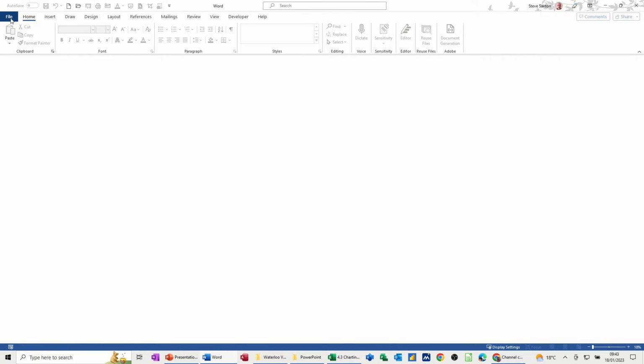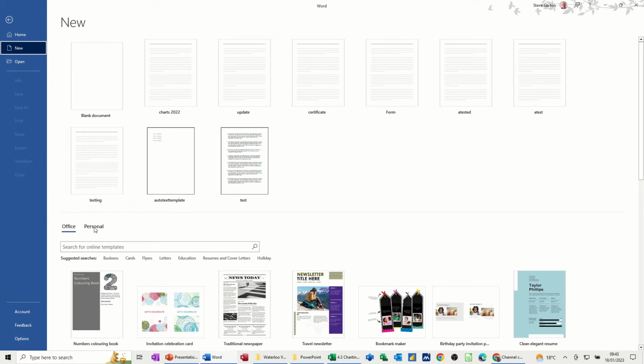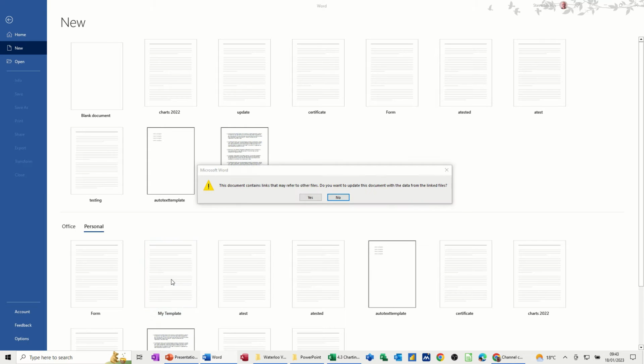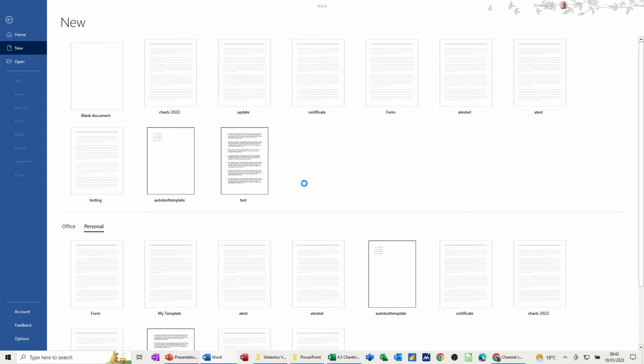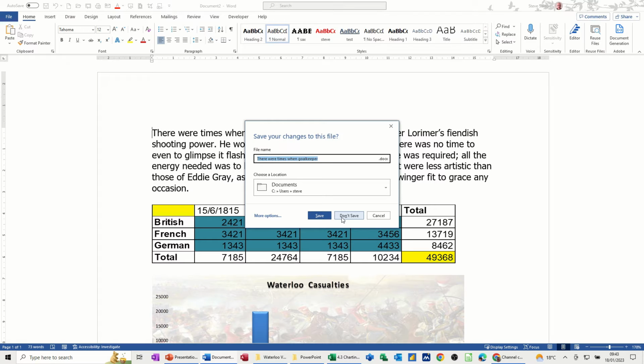Now if I go File, New, under Personal, it should have my template, there she blows. If I open that, it says this document has links, do you want to update? Yes I do, and it will pull in the new links. So nothing's changed there, so let's just try that again. So if I do Control W again to close that down, don't save.